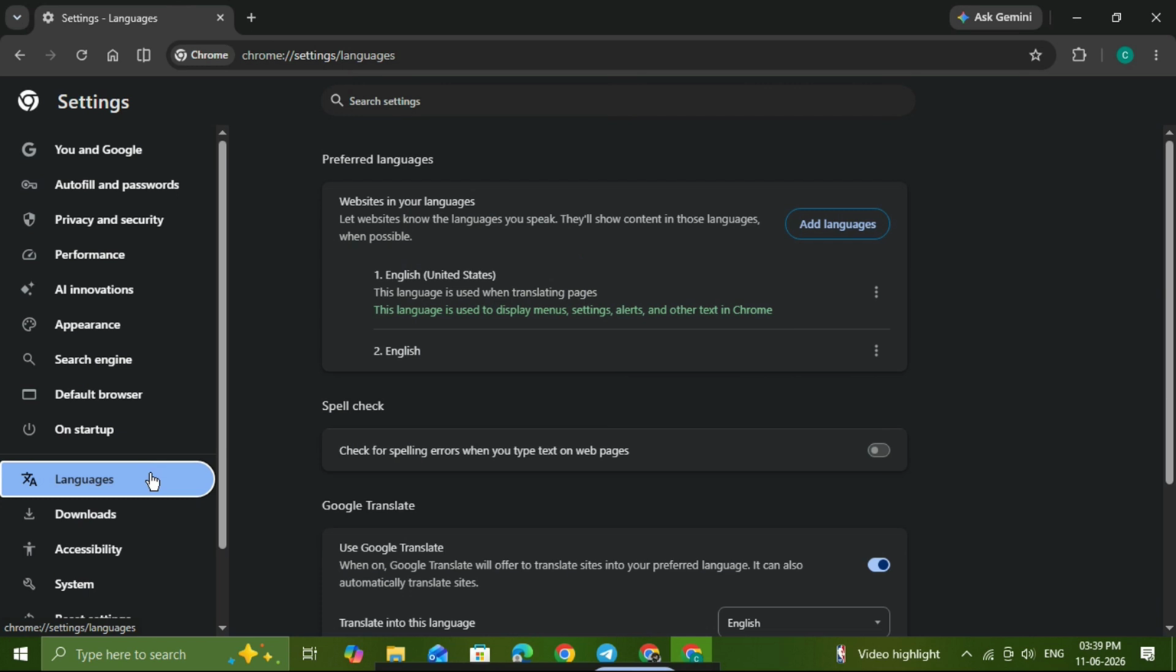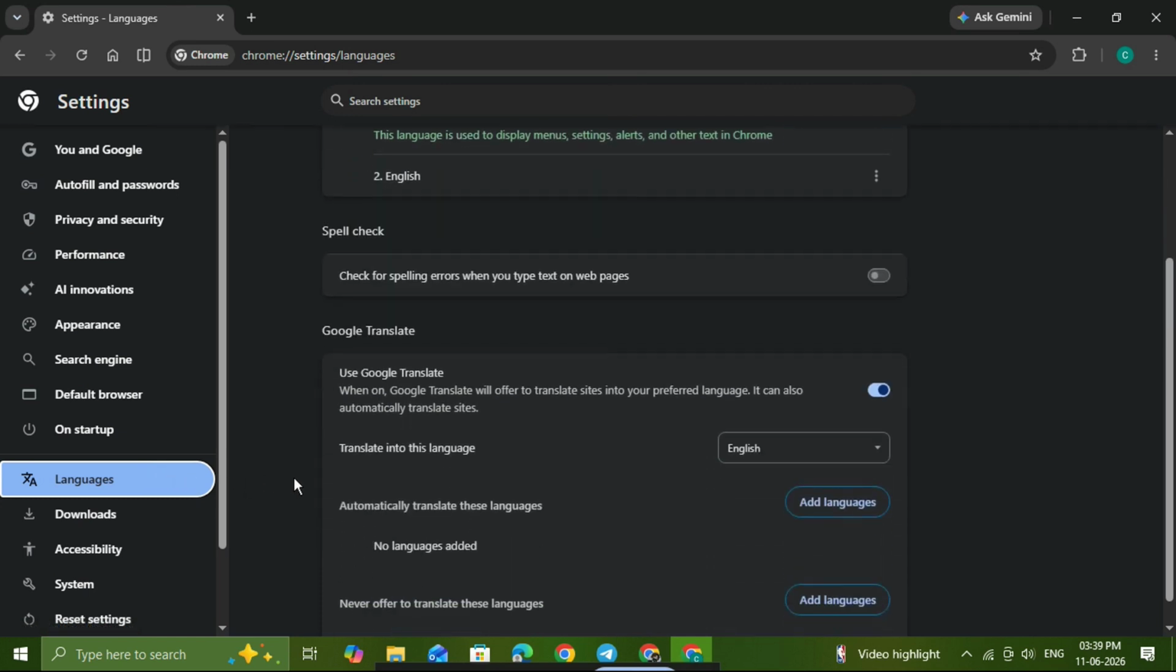Now, find the Google Translate section. If Chrome supports translation on your device, you should see a toggle for Use Google Translate. Turn that switch on. This allows Chrome to detect foreign text on web pages and offer instant translations when you visit pages in another language. After enabling it, Chrome can prompt you to translate pages automatically, which makes browsing much easier if you often visit international sites. Now, let's move on to live translation for audio and video.